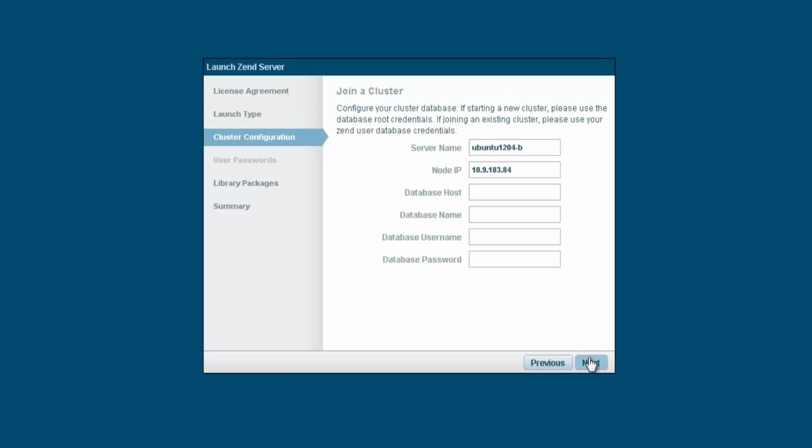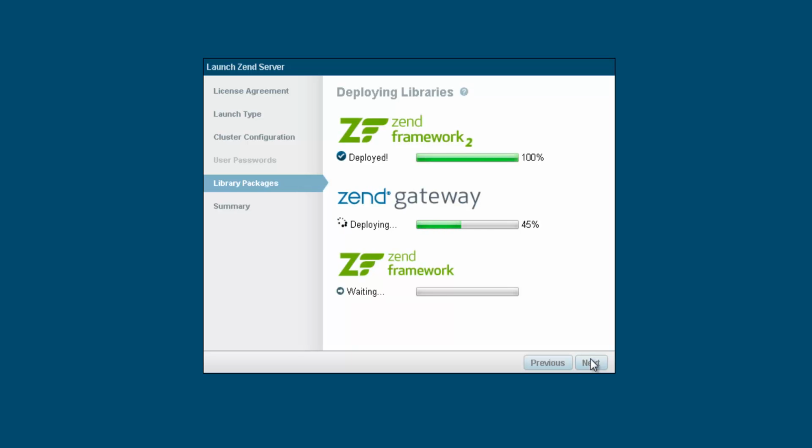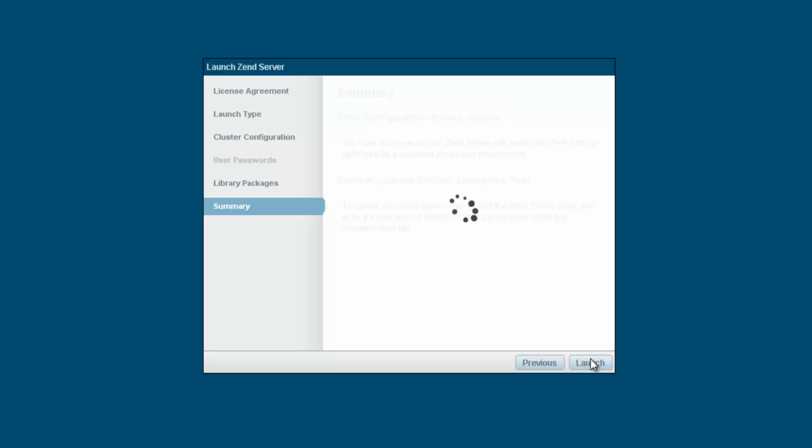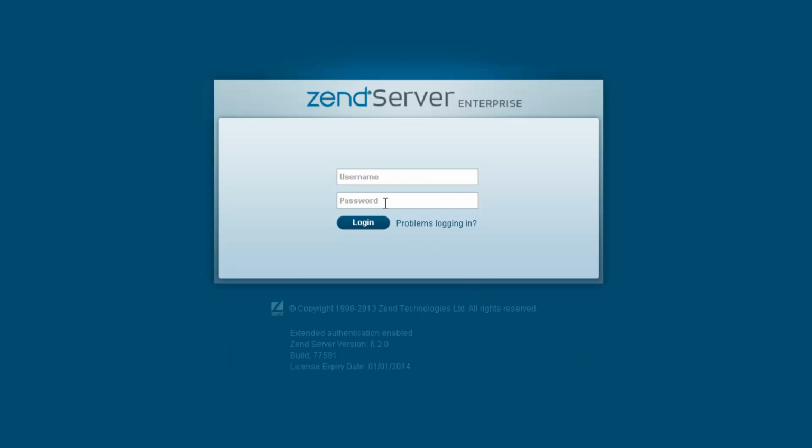On the next dialog, we're going to enter the details of the cluster we're about to join. The name and IP address of the server are already entered, so I'm going to enter the IP of the server hosting the database, the database name, and database user credentials. Once we've done this, we can click Next, install the default PHP libraries, and click Launch to launch Zend Server. The server is launched, and we're going to log in using our cluster user credentials.